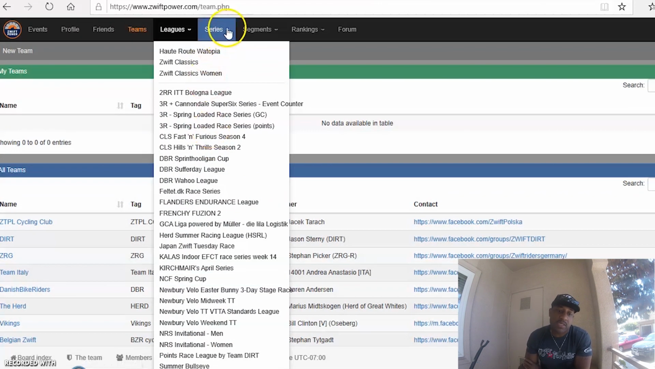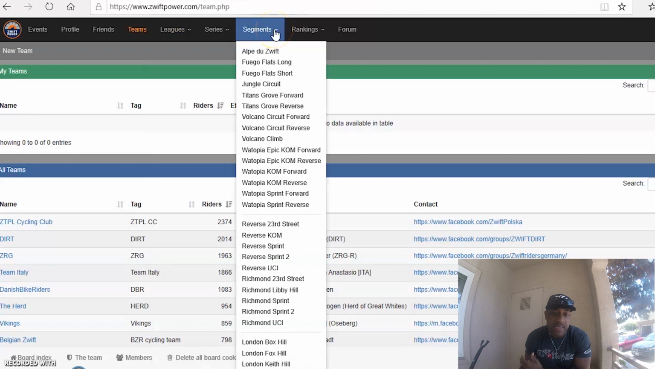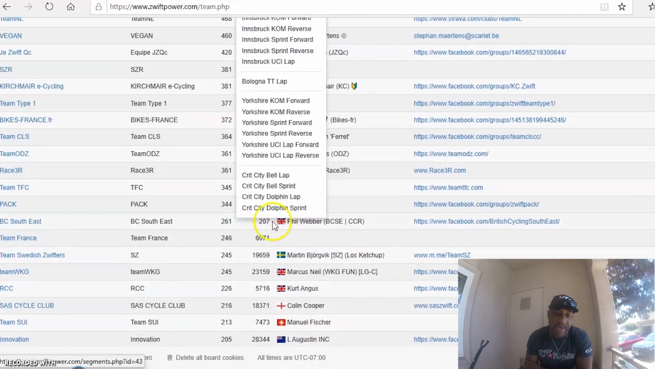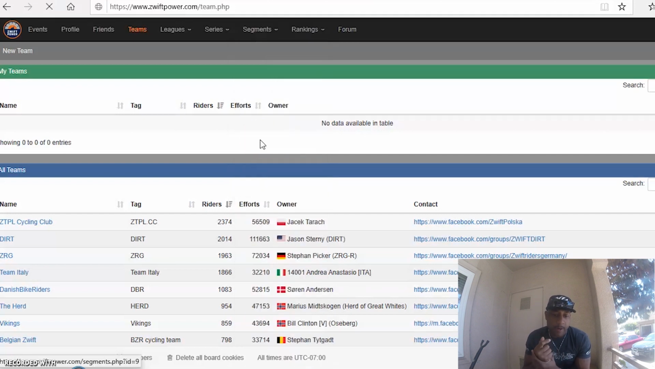And then you have series. So the series are pretty interesting because you have series that come and go, and you have to look at the specific race to see what kind of series that's in. Also, they have segments. Again, Alps to Zwift, Fergo Flats Long, Fergo Flats Short, so forth and so on. All these segments that they have in here, and you can actually click on one of these segments to see what the standings are, just like in Strava. So let's look at the volcano climb and see what we got going on in there.